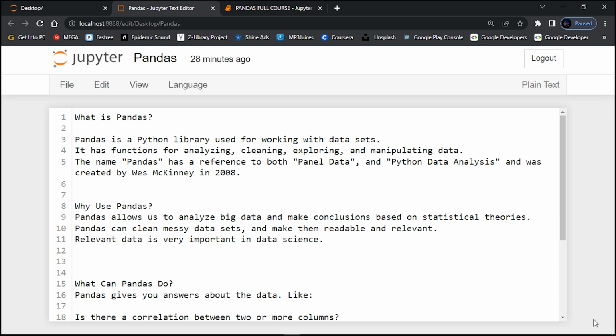So, guys, basically, without further ado, let's begin straight away understanding what is Pandas and why should we use it. Pandas is a module in Python. So, first of all, Pandas is a Python library used for working with datasets. Datasets are just like a table. It has functions for analyzing, cleaning, exploring, and manipulating data.